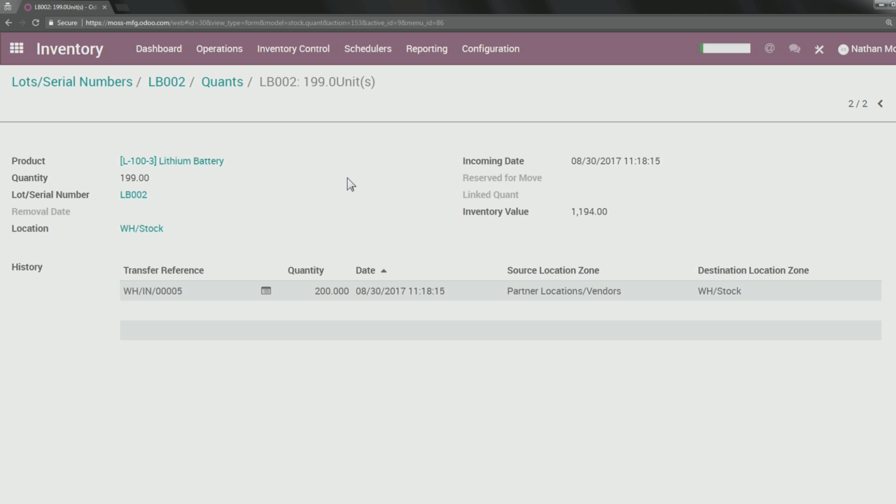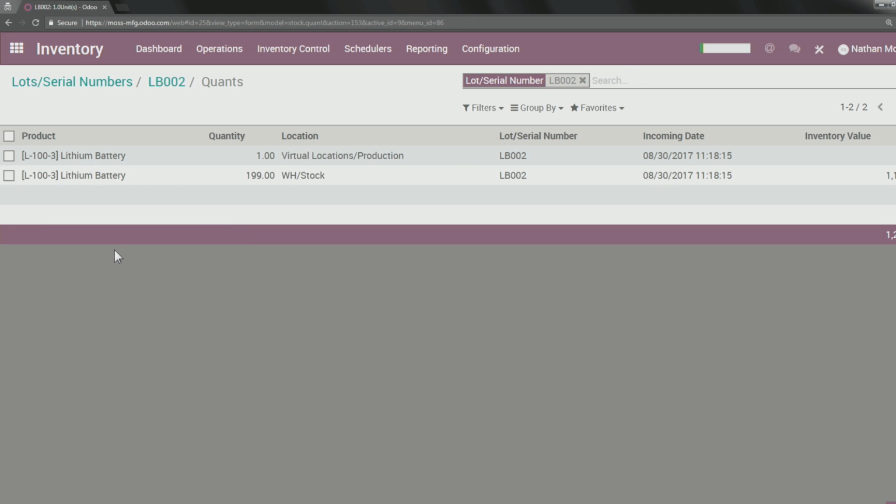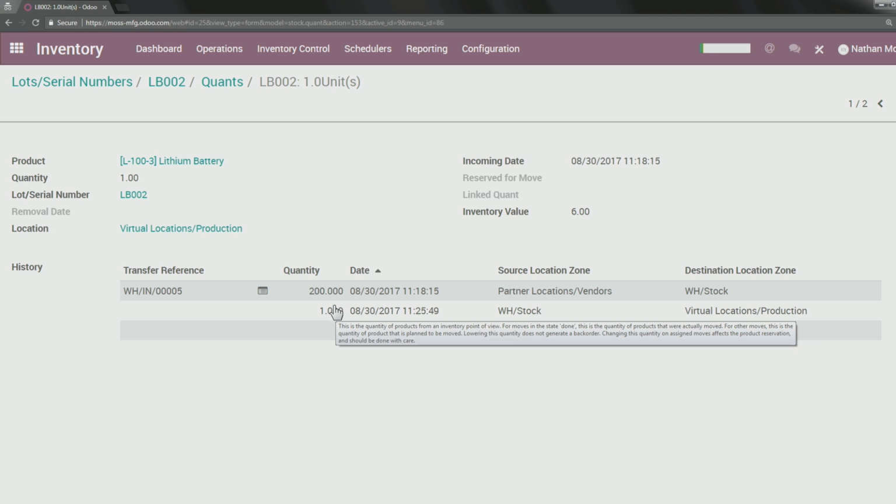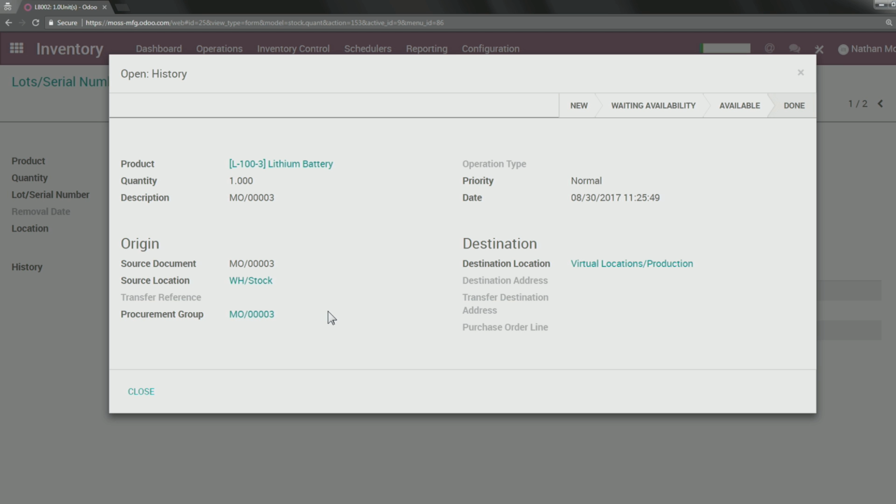So we can click in here, and of course see the transfer that brought these in. Same thing goes here, let's click in. And as you can see, we have 1 unit that actually left our inventory here. So let's see, let's go ahead and click in on this. And again, we can see the manufacturing order that this went into. So all set to go there.